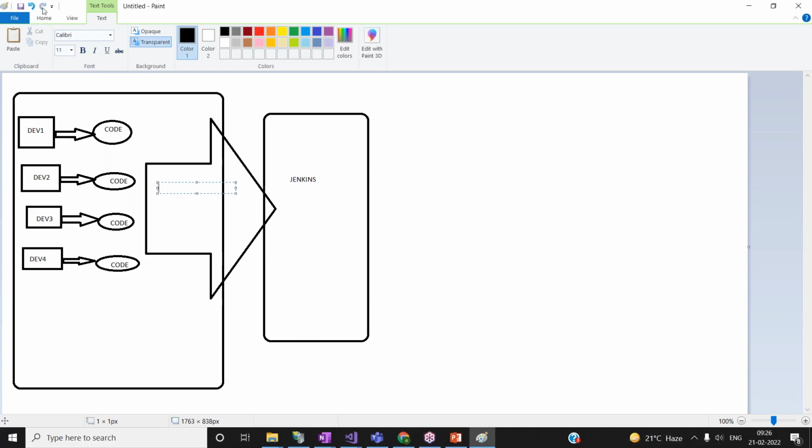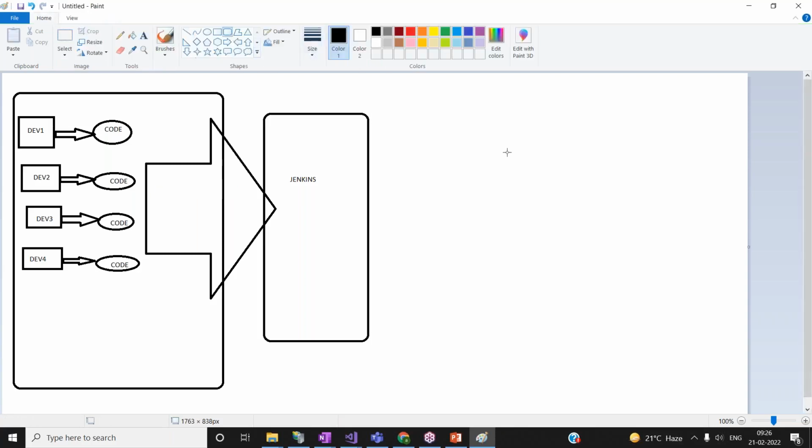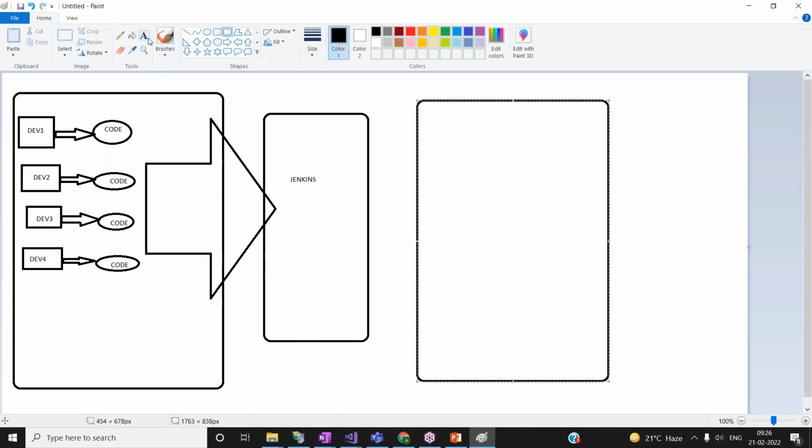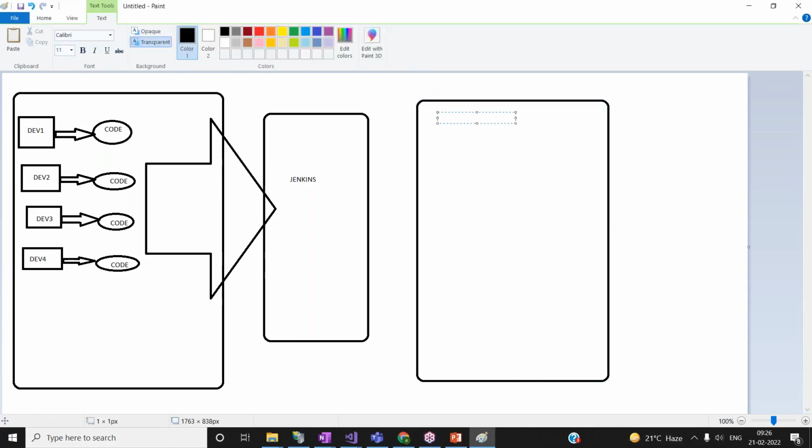Now here the operations team will be there. In the operations team they will deploy applications. What are the applications they will deploy? Whatever applications have been implemented. Maintaining the deployment groups.